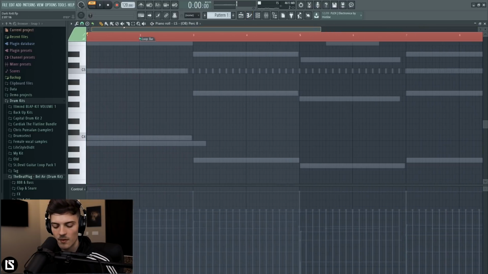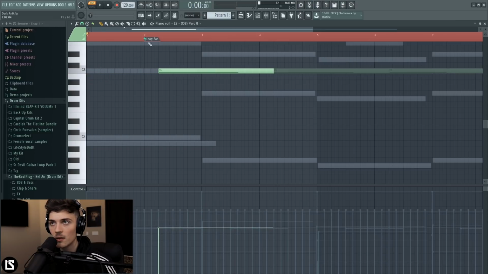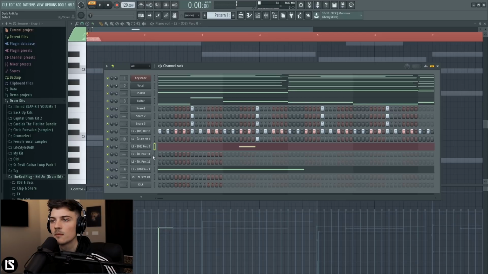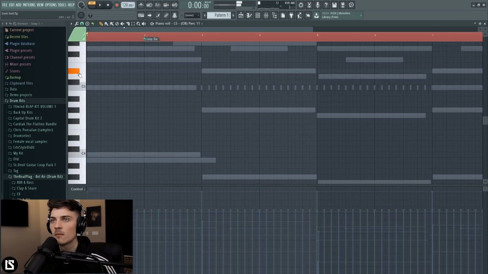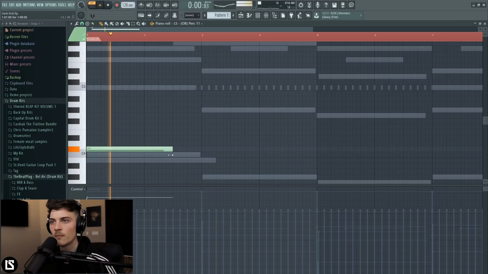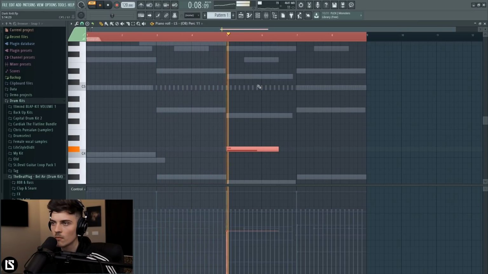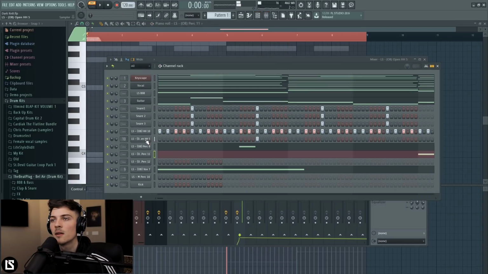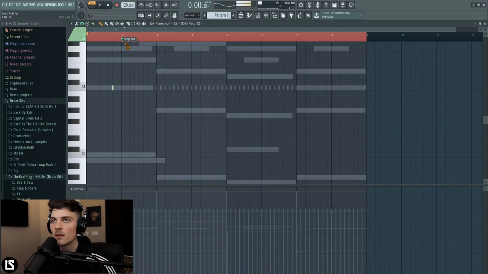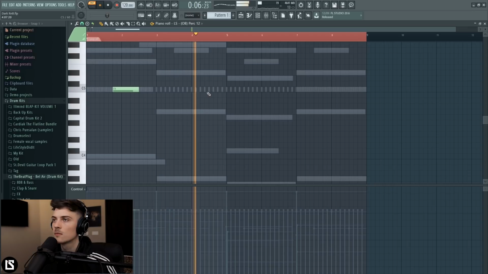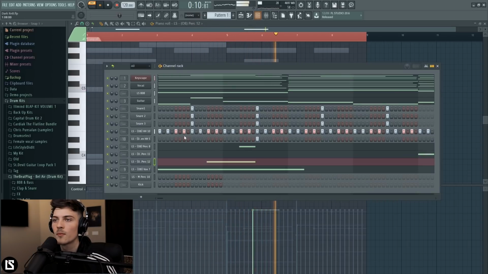And actually, let's see, actually go like this. Just want it over here, and we don't need to loop that. And then lower this down, see what this sounds like. I want this one to play on every other. Sounding good so far.